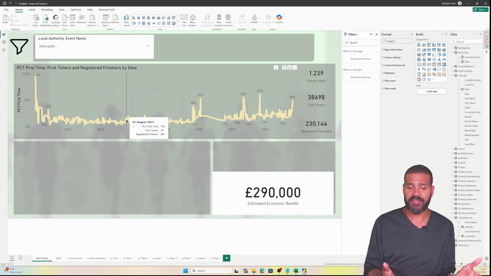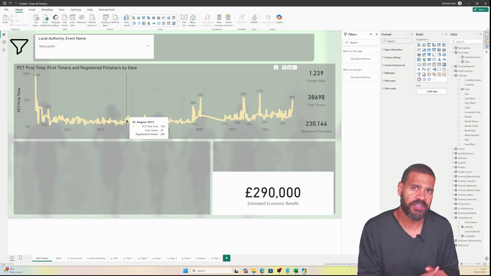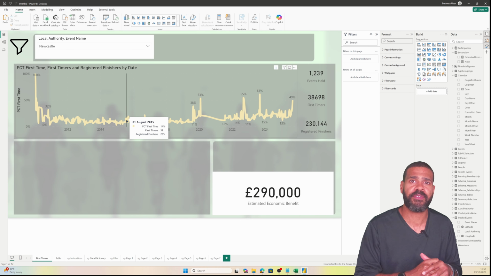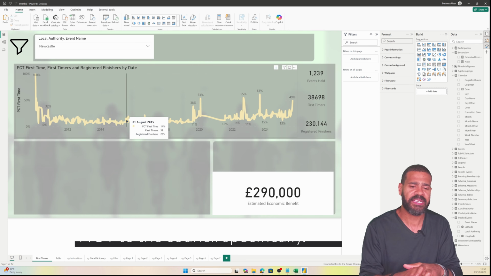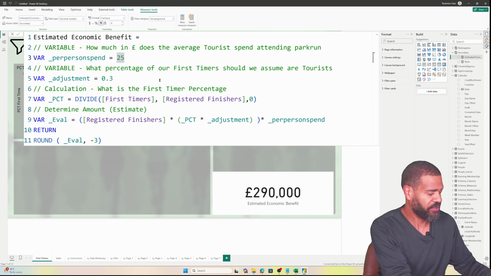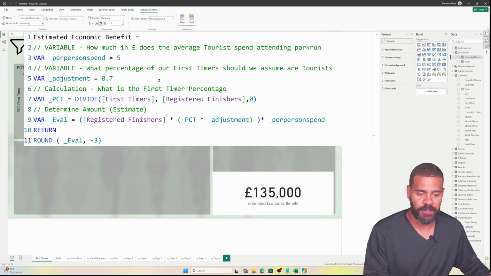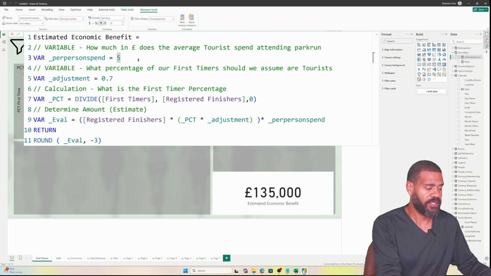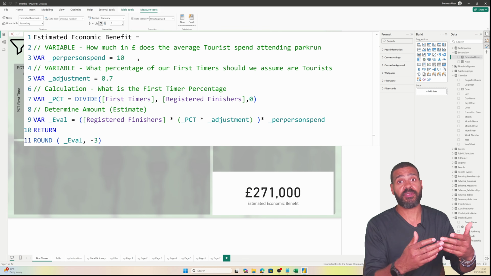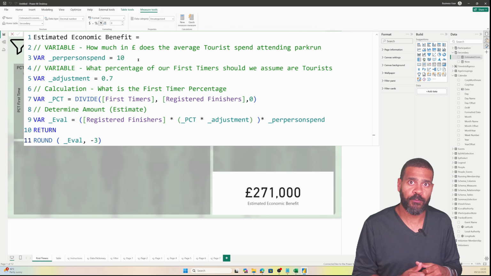We could say here, Newcastle City Council, potentially it's 290,000, the economic benefit that parkrun has brought into the city. But that's all based on this calculation. So, we could say, well, it's £5, straight away it drops down to 58. We could say let's say 70% of the people, it's up to 135,000. It's 10,000, it's 171. So we can work through and guesstimate where we would be.